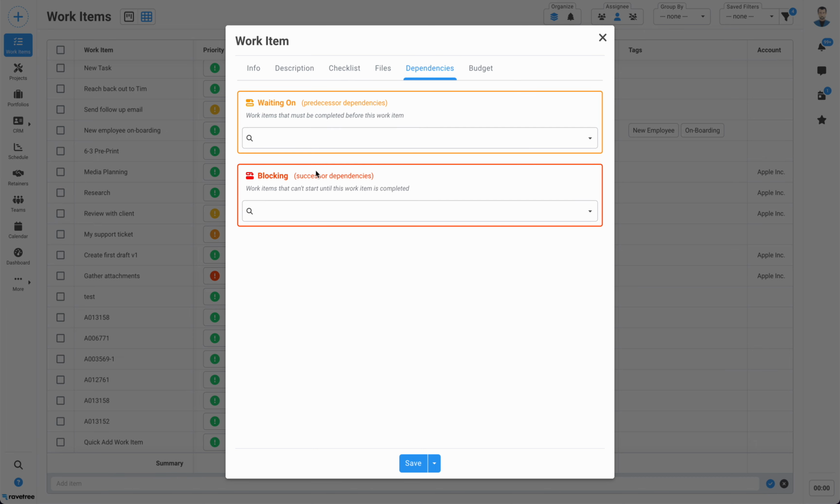If we click on dependencies, we can establish dependency relationships, and you can specify the predecessor work items. So these are work items that need to be completed before you can start yours. Or you can specify the successor work items, so work items that depend on you.